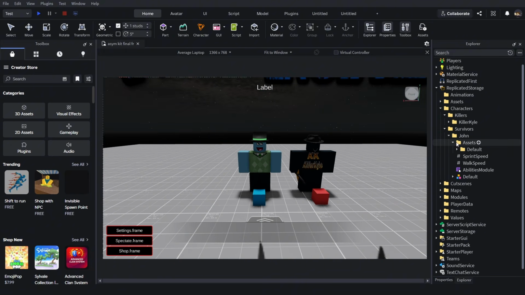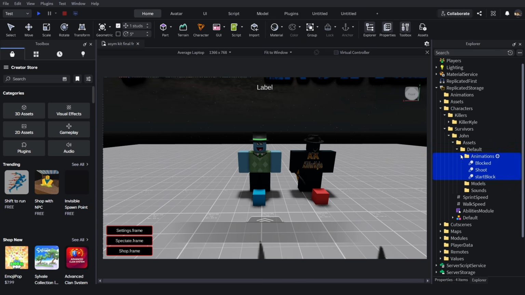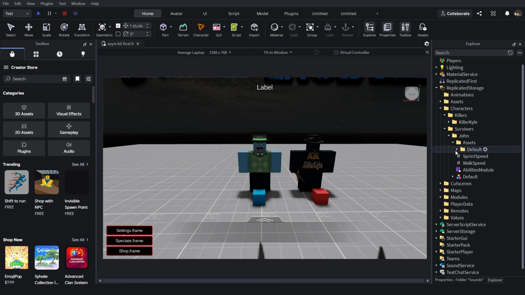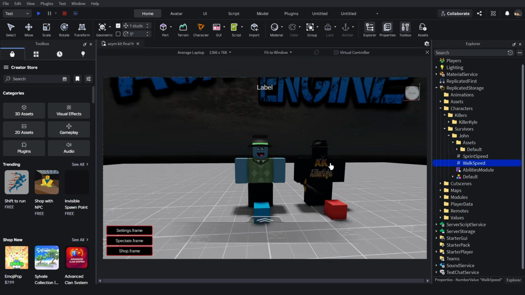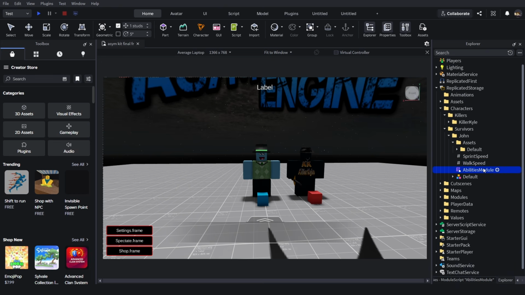You might be wondering, what's the assets folder? The assets folder will include different assets for each skin. So for the default skin, you will have your own animation, models, and sounds. Now if I want to make a new skin, it will have different animations, models, and sounds. It's optional. It's alright if you don't add more. So if you want to change the sprint speed, it's right here. It's a number value. Same with walk speed. And the abilities module includes the abilities. And this is their character model.